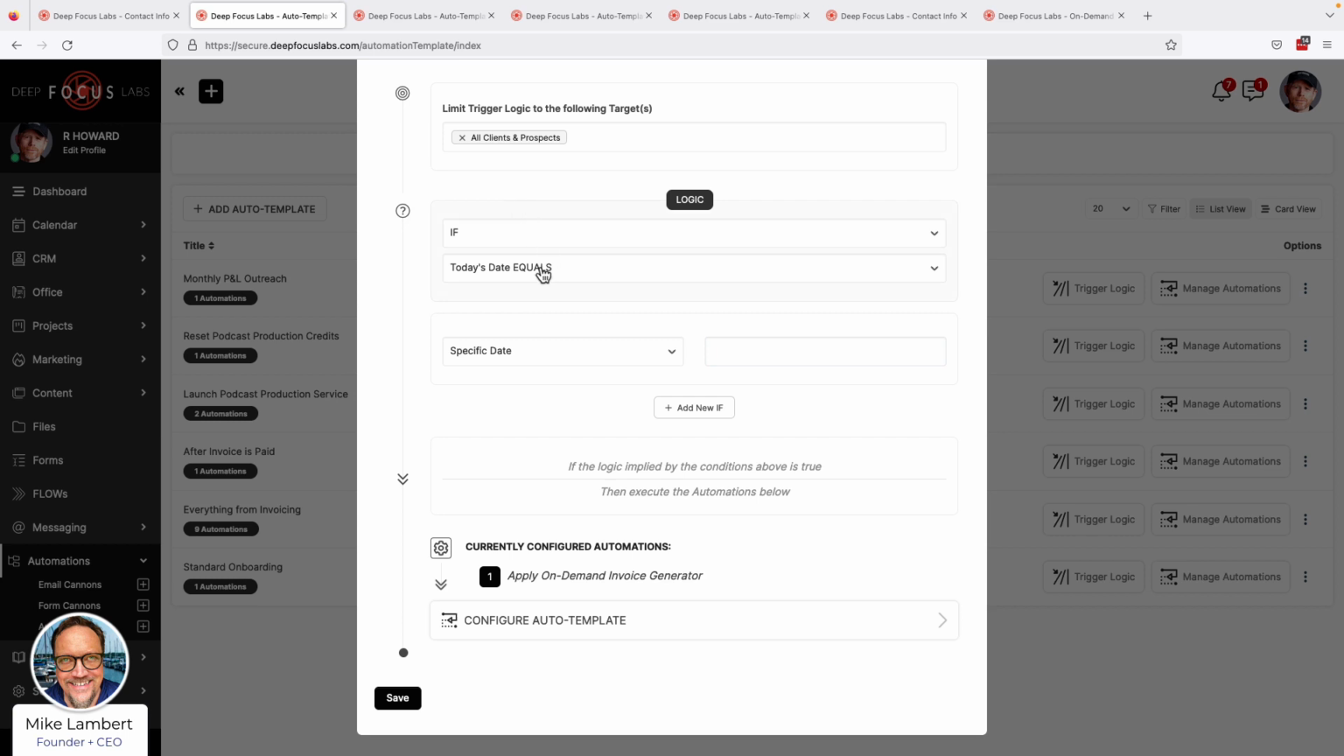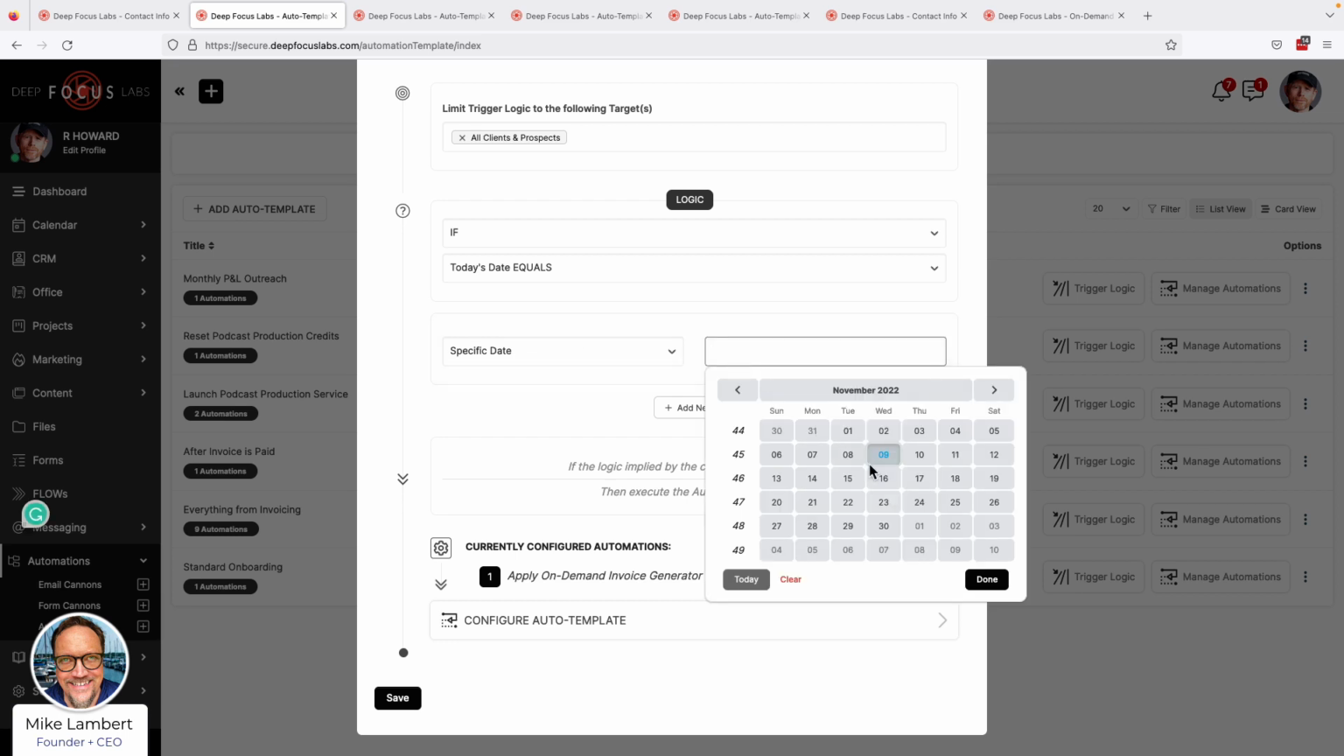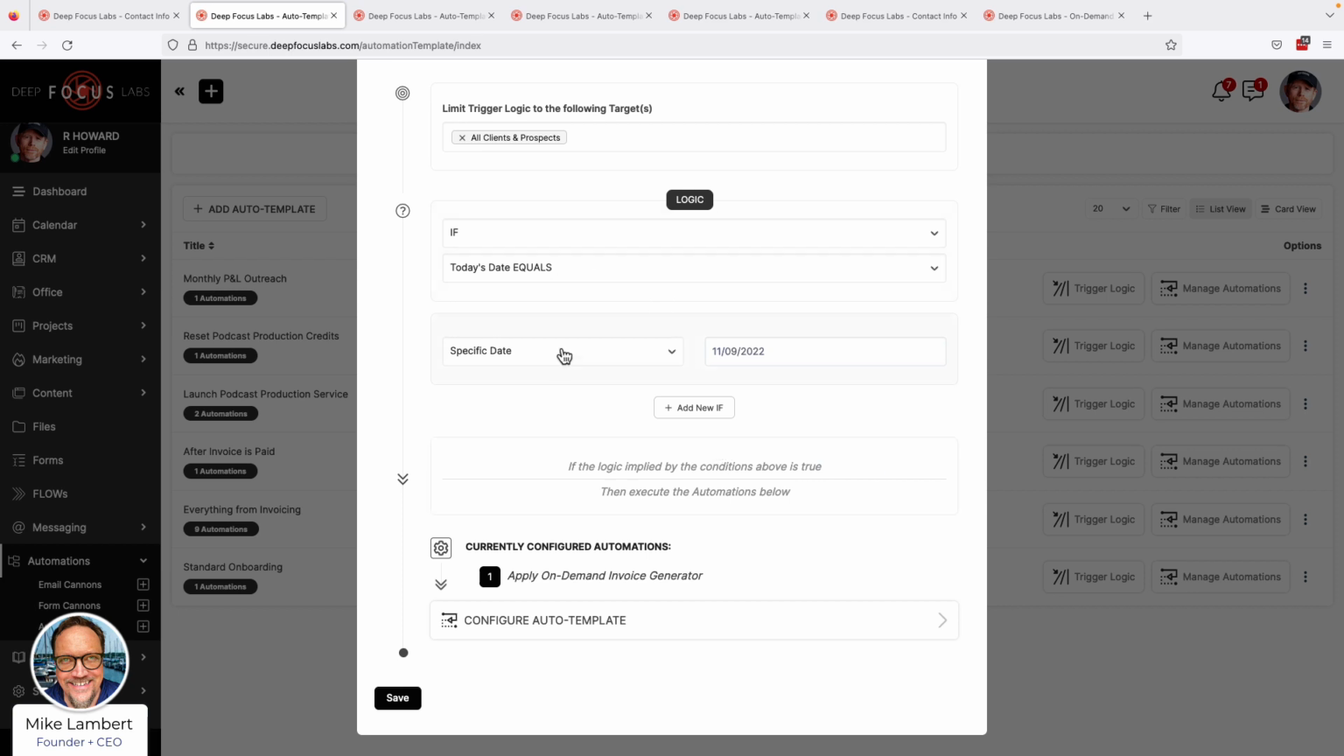Okay, if today's date equals. Okay, so this one is quite powerful because what it's going to do is allow you to say every single day, if today's date, which is November 9th currently, equals a specific date. Now, this is quite simple. If you said, okay, if today's date equals November 9th, now what? This returns true, right? Boom, fire this thing.